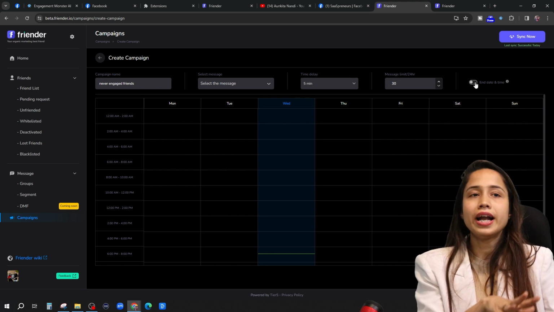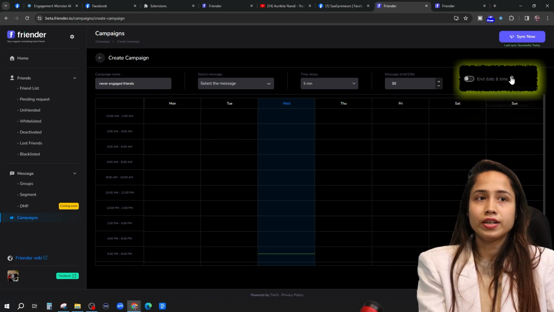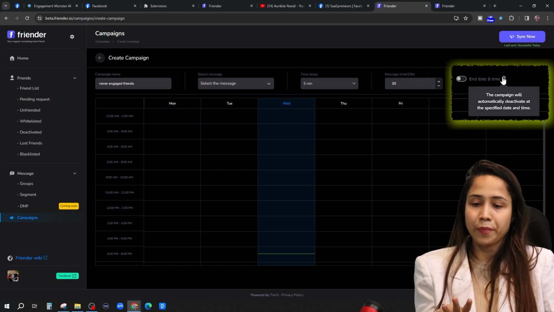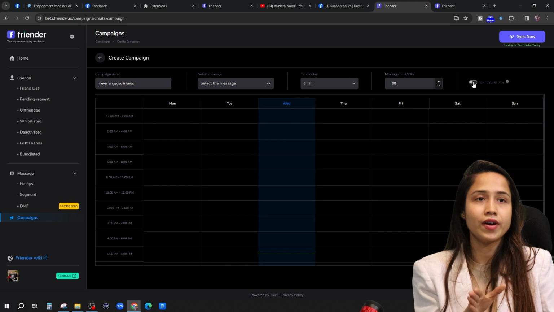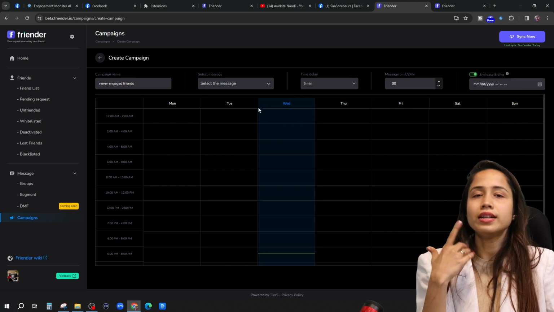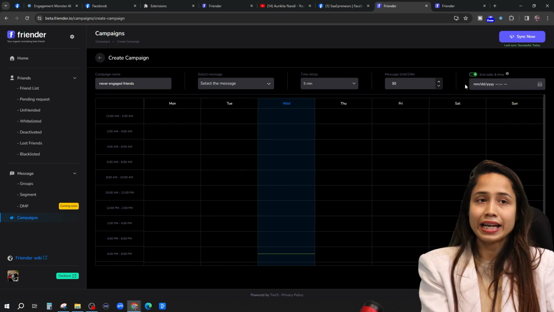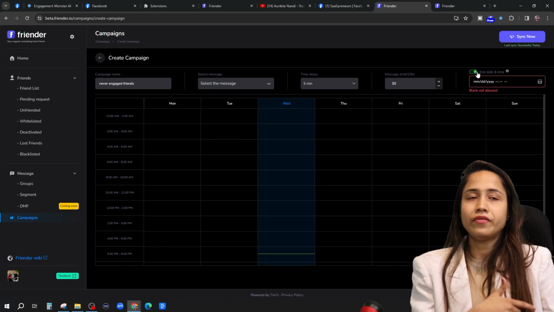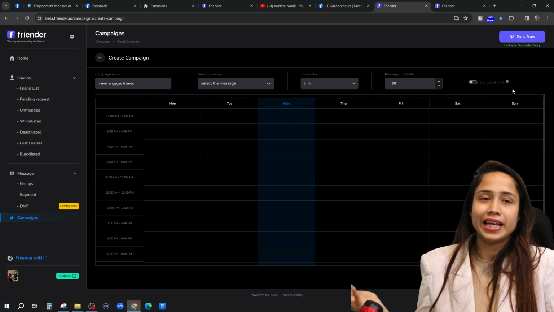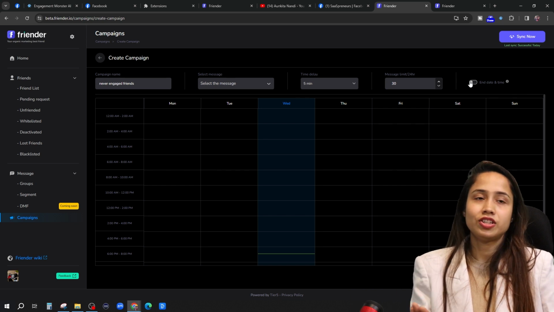And this is the end date and time. It says that the campaign will automatically deactivate at this specific date and time if you turn this on. If you want this campaign to end at a certain date and time, you can choose that. But if you want a never-ending campaign, you can just leave it alone and not turn this setting on.